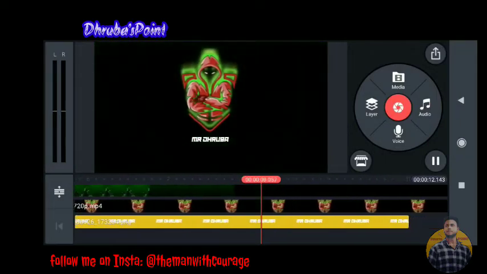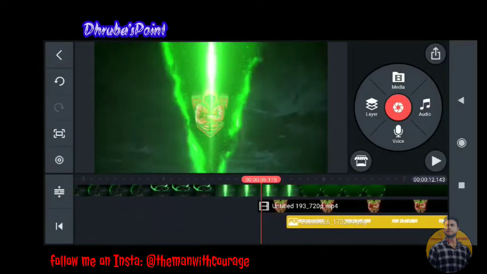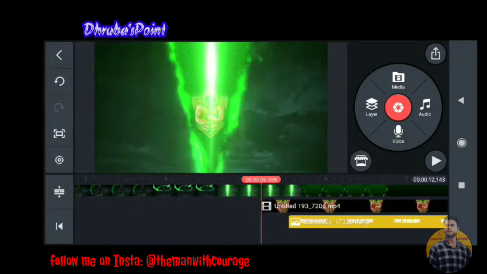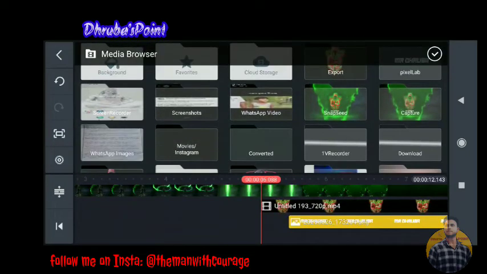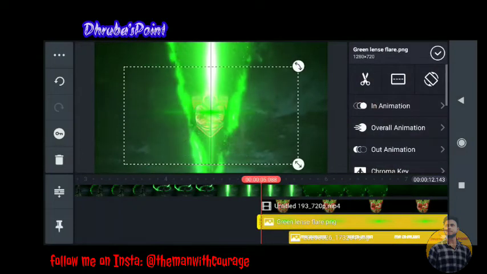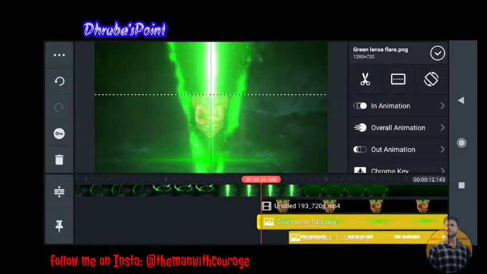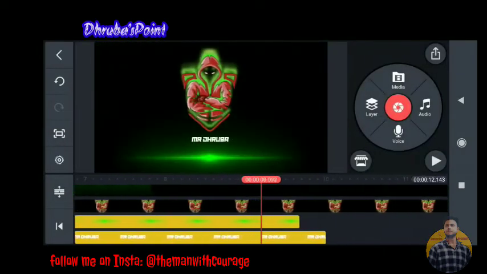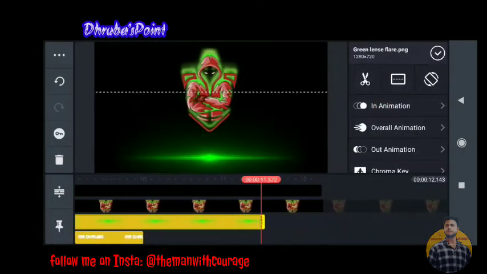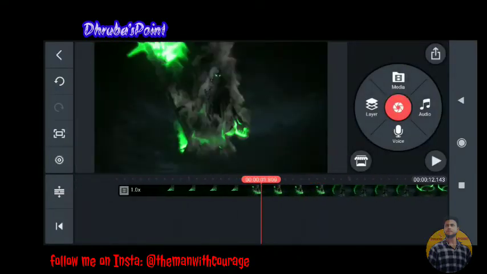Now you have to add a laser effect. Go to media and select your laser effect. Make it bigger. Now make the duration as long as the other clips.